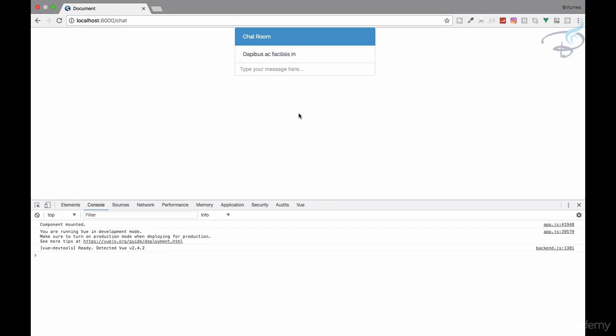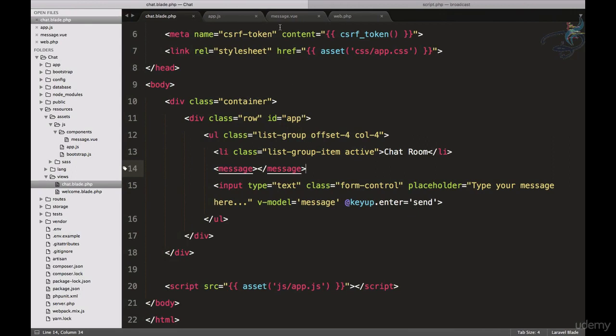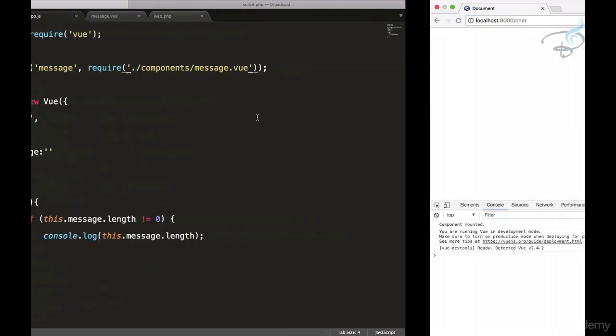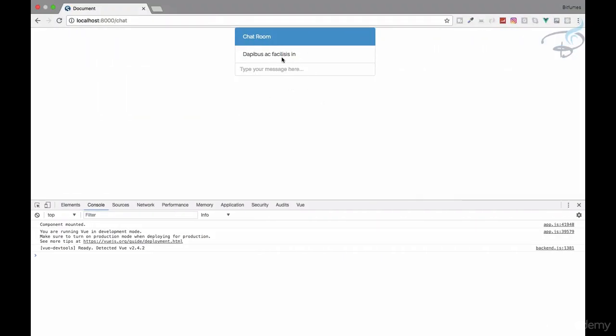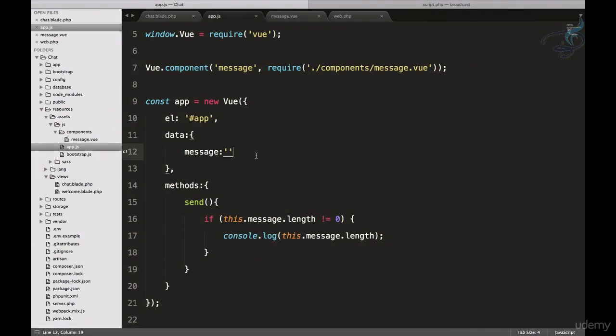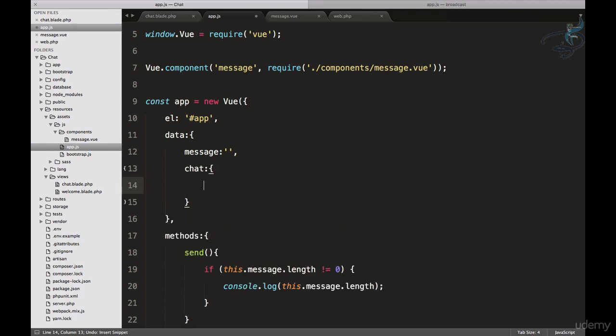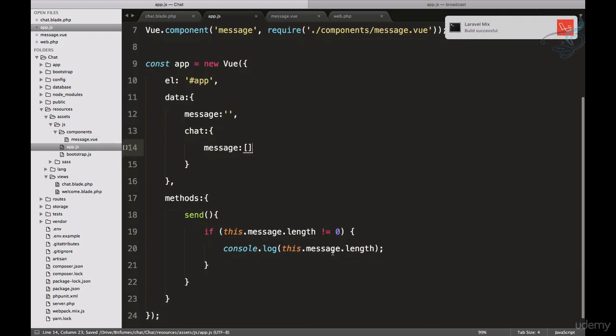Okay, next, what is the next part? Next we need some kind of old messages, that means the messages which are already there. So we need many list items here. Obviously that means we need one data which accepts some array type or object type things. So now what I do, I will initialize here chat, which will have the object of message, and that message is an array. Okay, so now what I need is some kind of system to have everything in the message.